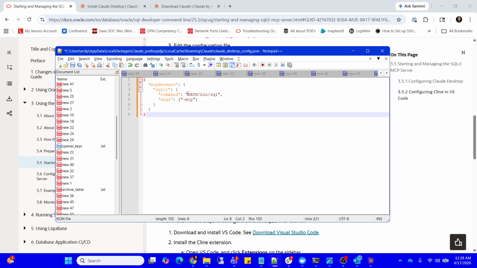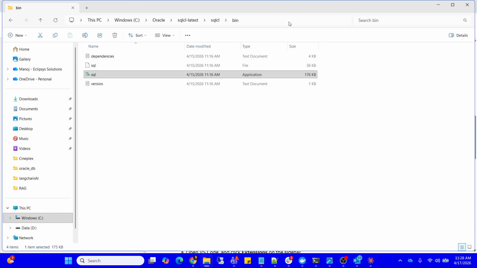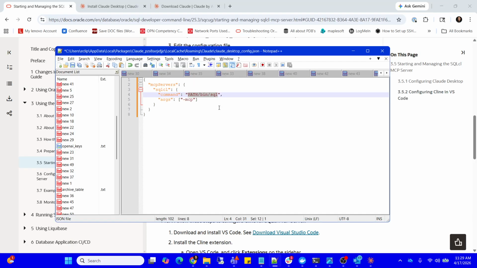But if you see here, the command path bin SQL, this is the path where we installed SQLcl. So I have to use my path where I installed it. This is the path I have to copy, Control C, and here Control V. Wherever you installed SQLcl, you have to use the path where you installed it. This might be different for you. Now, because this is on Windows, it will not work because of these slashes.